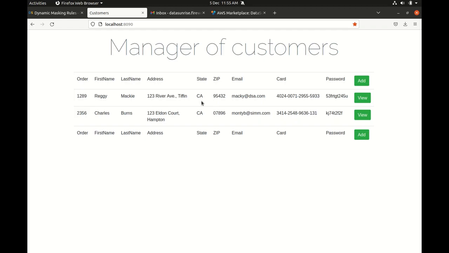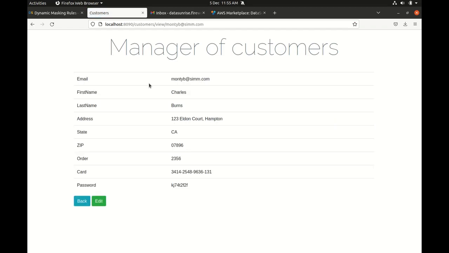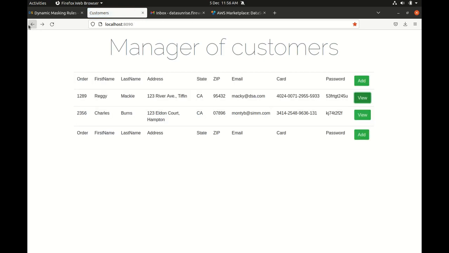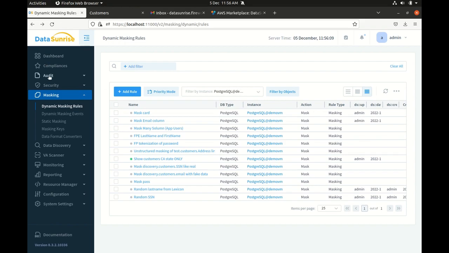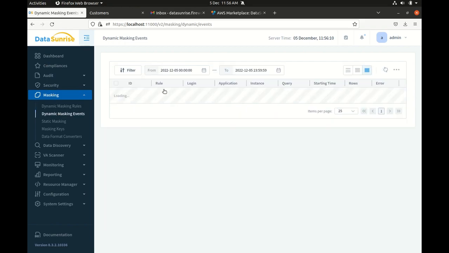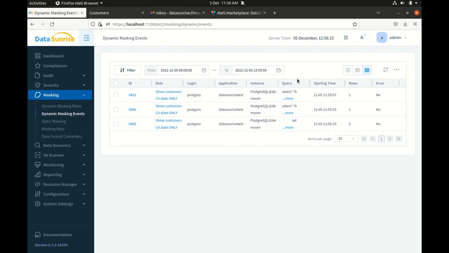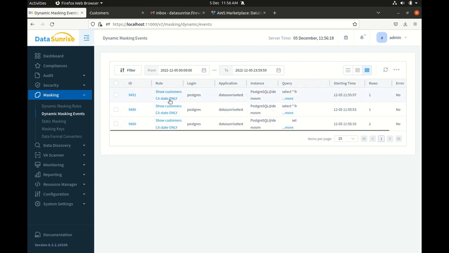How can we see that this magic actually happened and make sure that the application user was detected, right? We see that the application works as expected, that it can view the updated data and so on. Since my dynamic masking rule saves information about the triggering of the rule, we can go back to the dynamic masking rules and check dynamic masking events. We can see whether it detected or not. So we see the rule show customers CA state only was triggered, right? Even several times. Let's look inside of this ID field.